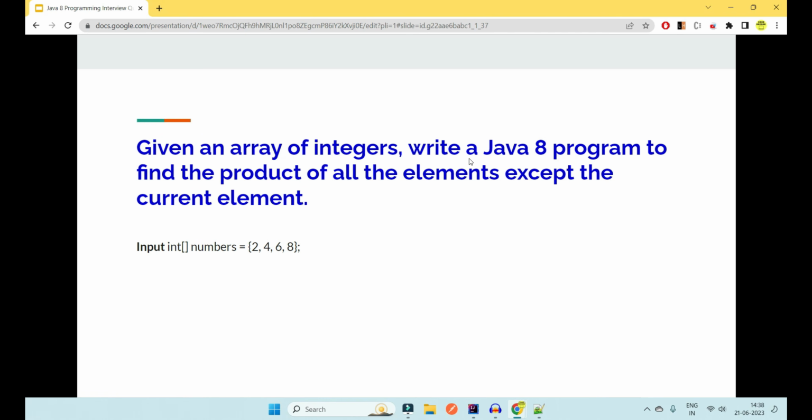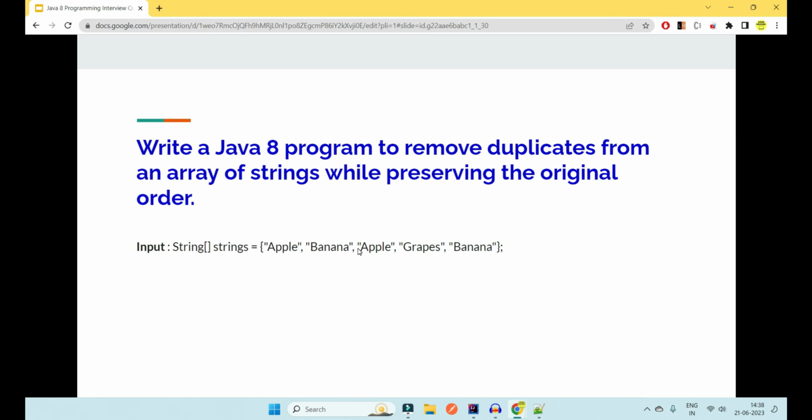Then, given an array, write a program to find the product of all elements except the current element. In the place of 2, we need 4 into 6 into 8. In the place of 4, we need 2 into 6 into 8. In the place of 6, we need 2 into 4 into 8, and so on. We'll see this also, and we have many more programs to be seen.